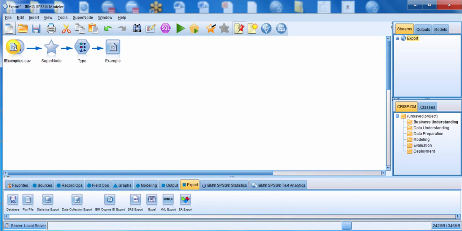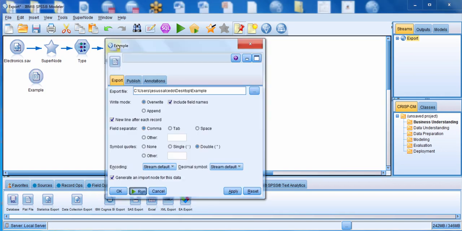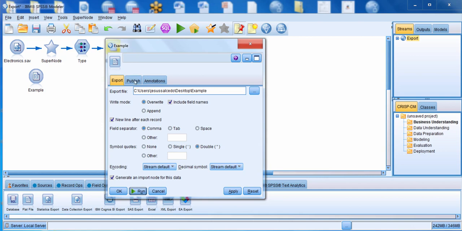And I've just ran my data. You can see the variable file source node that I've just created as well. Now let's just go back and let's look at a couple of other options that are available as well. So I'm going to edit the flat file export node. It's called example now. And I'm going to click on the Publish tab.